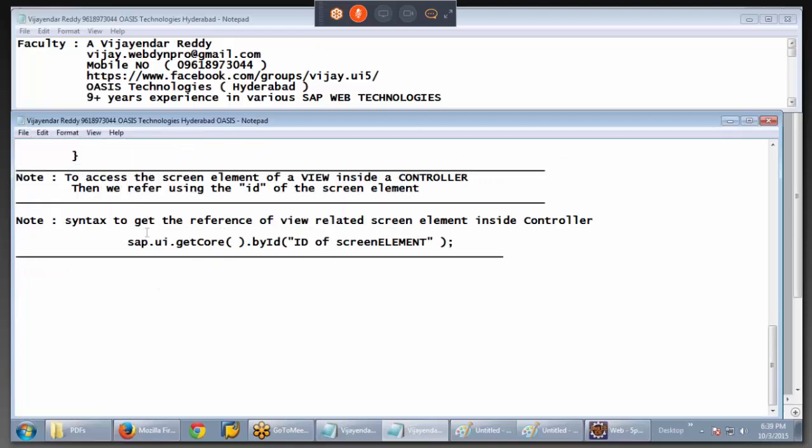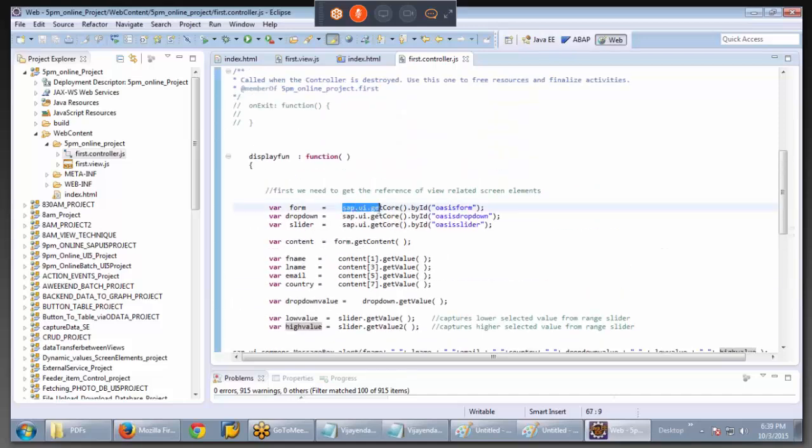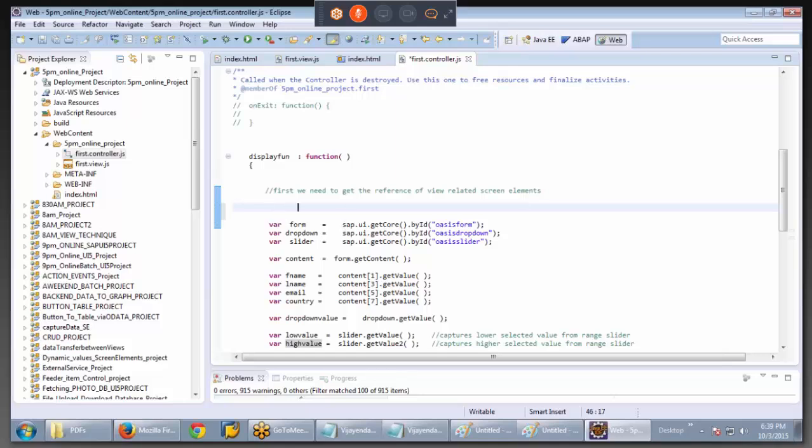And I think we can also cut short this coding. You can see here we are writing sap.ui.getCore every time. I think it's not really required. We can cut short this coding by writing this here. You can use sap.ui.getCore. getCore is a method. After calling that method, it returns the view reference.